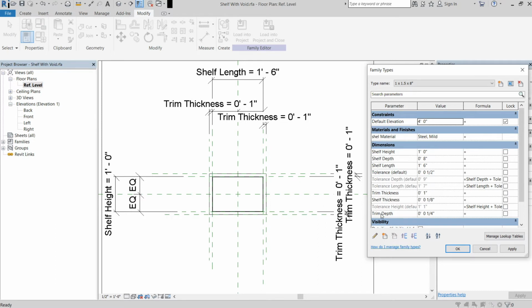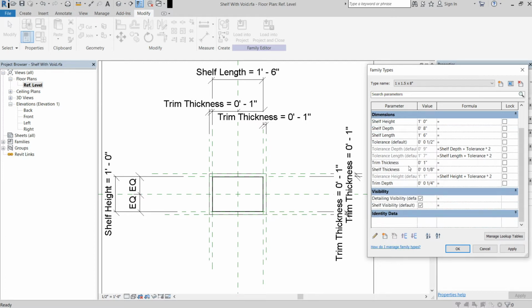Then I created 3 dummy lengths for our void, and then I basically did an easy calculation that we can transfer to our void. I took the shelf depth, for instance, so the tolerance depth, took the depth plus the tolerance times 2. It's pretty simple. So basically what you're saying is you're adding a 1/2 inch on both sides. And I did the same thing for the length and the height.